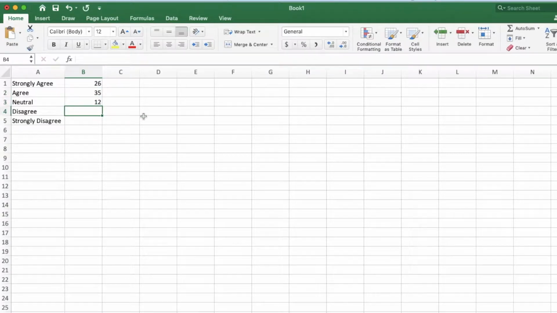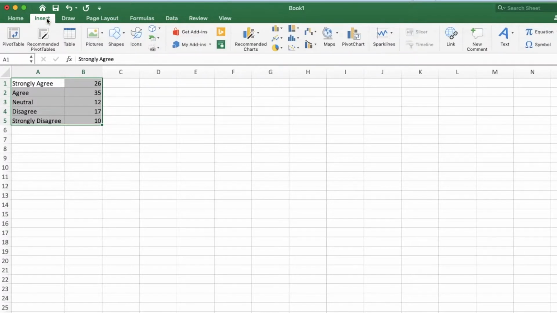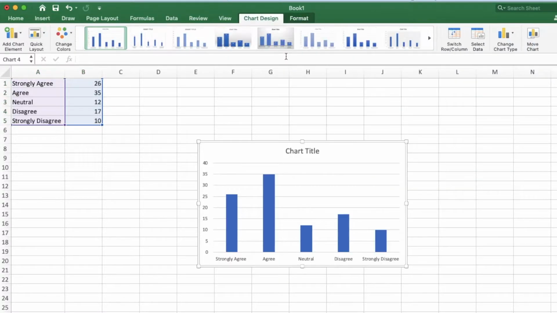And I'm just going to fill in some numbers right here. Got strongly agree, agree, neutral, disagree, strongly disagree. Okay, once you have all that filled in, select all of the information, select all of the boxes, and go up to Insert. You're going to go over to Chart Types. I'm going to select a column graph, and there it goes. It selects my chart type.